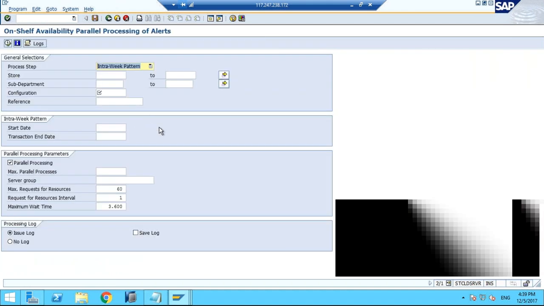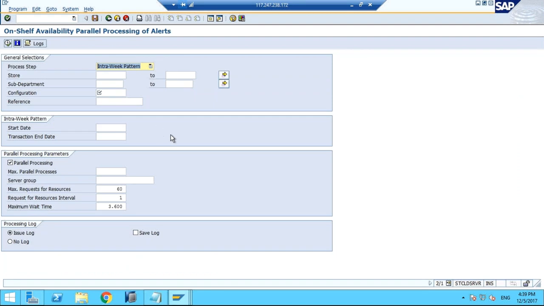Yeah, this is the T code. Okay, so here you can see the process step. When we open it, it is intra-week, which means per week, at the end of the week, you have to execute this T code, and you can get the detail of per week, and then estimation like per month, then monitoring, then analysis.